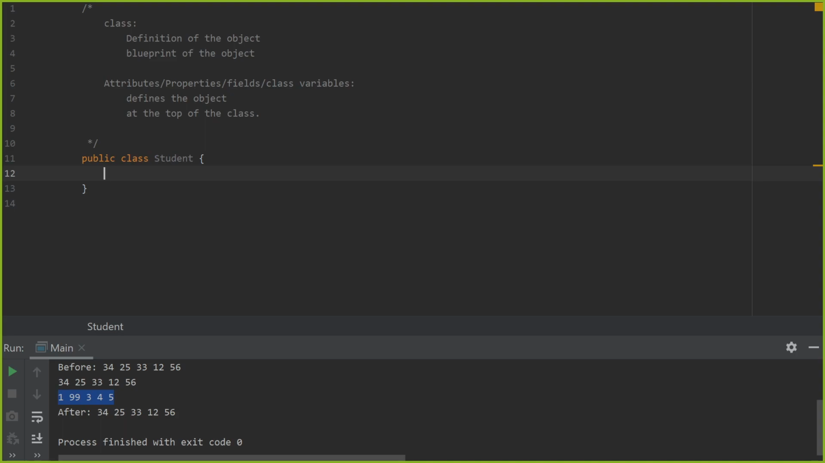Integer. Good. So ID would be an integer that belongs to student. A student is defined by his ID. So these are our attributes. This is the first important thing about a class, an object: it has attributes.